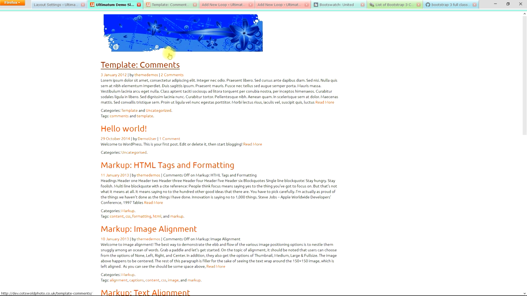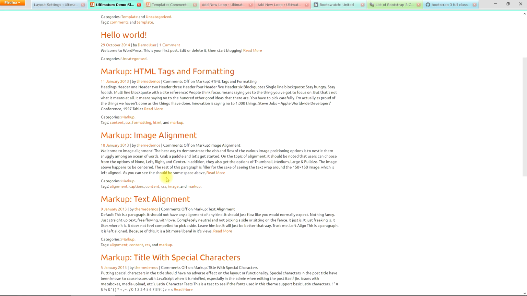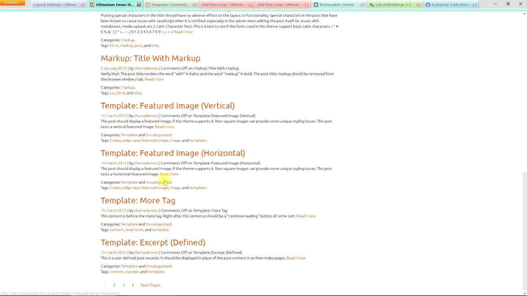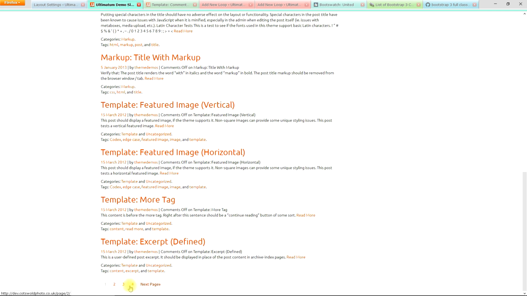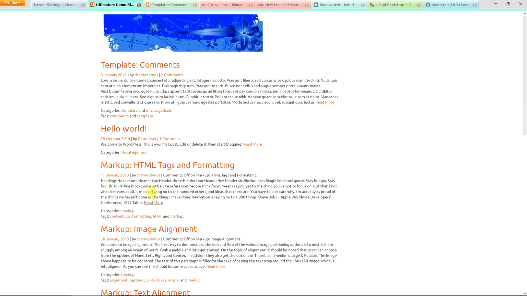There's my title, which links to the actual post itself. Date, author, how many comments there are. And at the bottom here we can see categories and tags. And there's my read more. Actually, I changed it back to read more. That appears at the end of every one, so you can see exactly where it goes. And at the bottom we have our pagination. So it looks fairly standard.